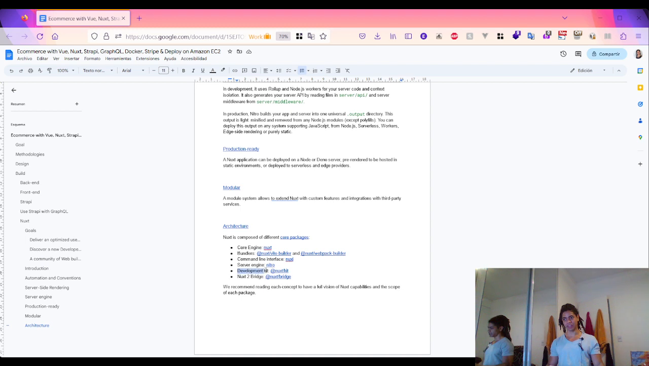And then look at the development kit, which provides a couple of tools to create Nuxt modules and enhance that. And then you've got Nuxt Bridge, right? Something that they mention is that we recommend reading each concept to have a full vision of Nuxt's capabilities and the scope of each package.